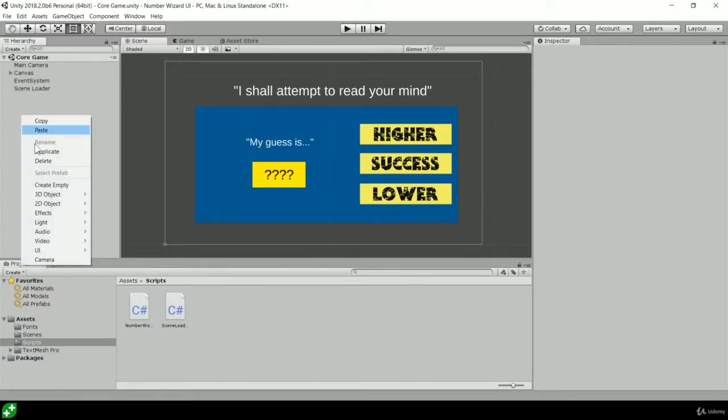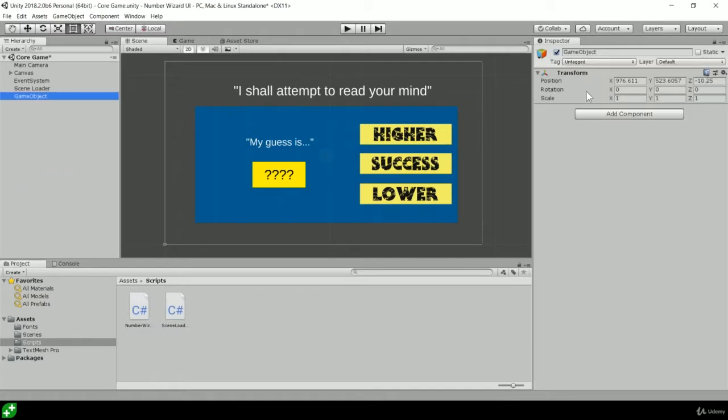Next thing to do is to create a game object so we can attach our script to that game object. Right-click in the hierarchy, create empty. We'll rename this to gameplay. And as good practice, we reset the transform. Now we can drag our Number Wizard script as a component onto our gameplay game object. That means that when we run the game, the script will be run.